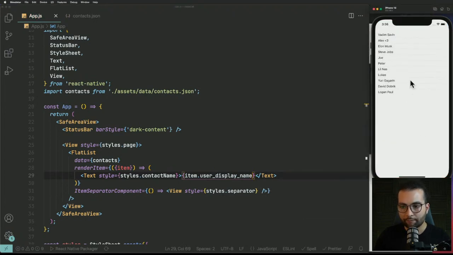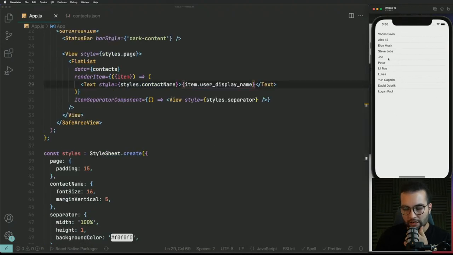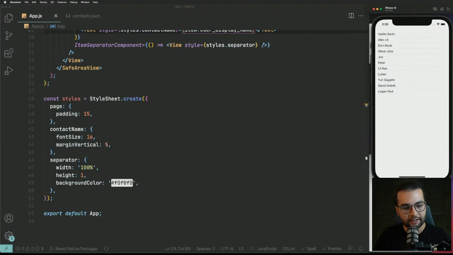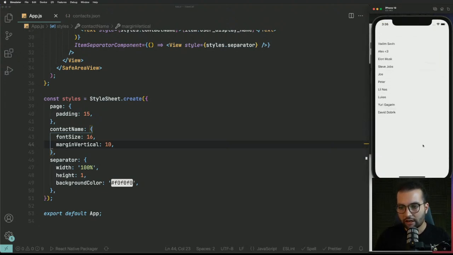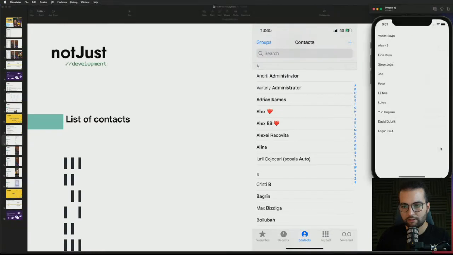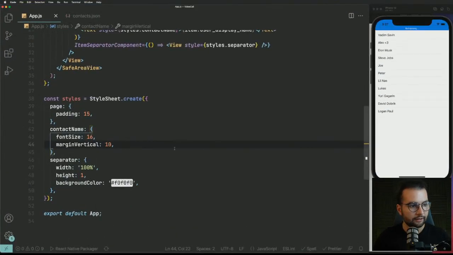And now we see the user display name. When I see more lines like this, I think that we can increase the margin vertical to 10. Yes, to have a little bit more space there. And if the list is going to be very, very long, you're going to be able to scroll through it. Yeah, I think that's good. Even more? Does it ask for more? Probably 10 was okay. So 10.